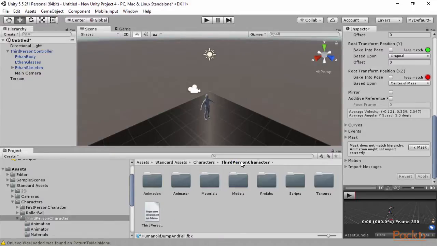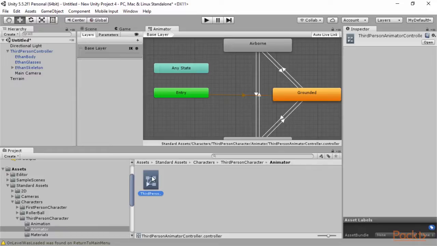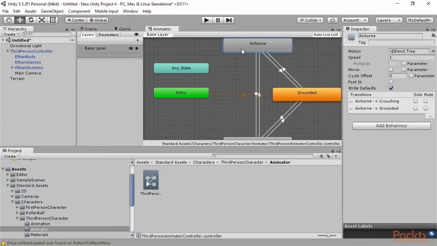I'm now going to click back one level to the third person character. We're going to look at Animator. I'm going to double click that, and then double click the animation controller. You can see it on the screen here. And when we click on any one of these, say Airborne, the inspector view is populated. And here you can see the speed and the transitions.